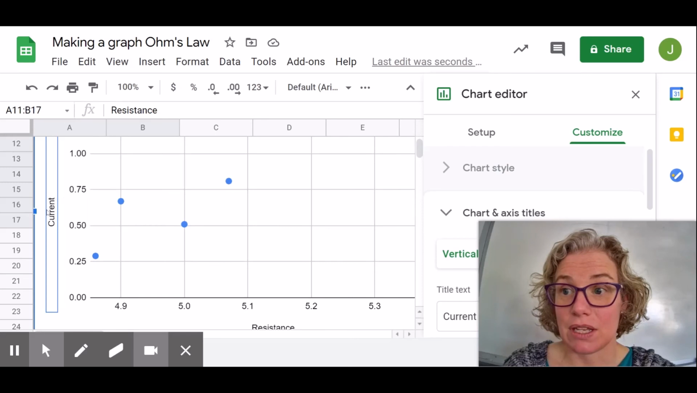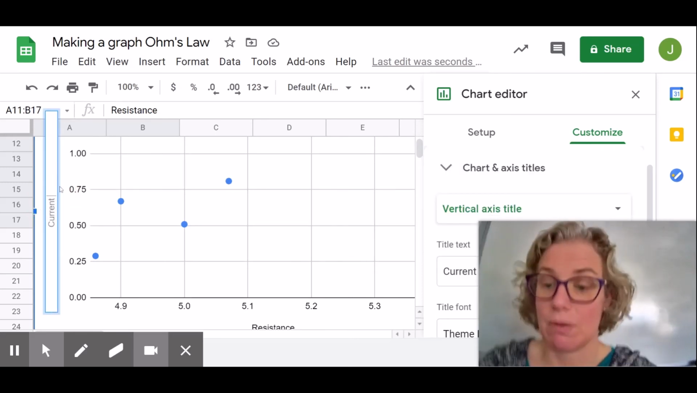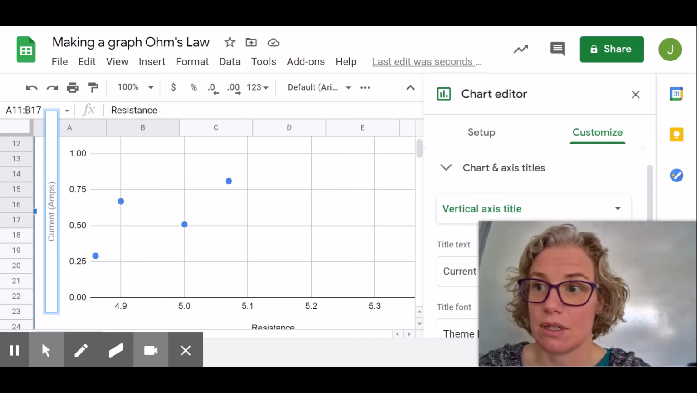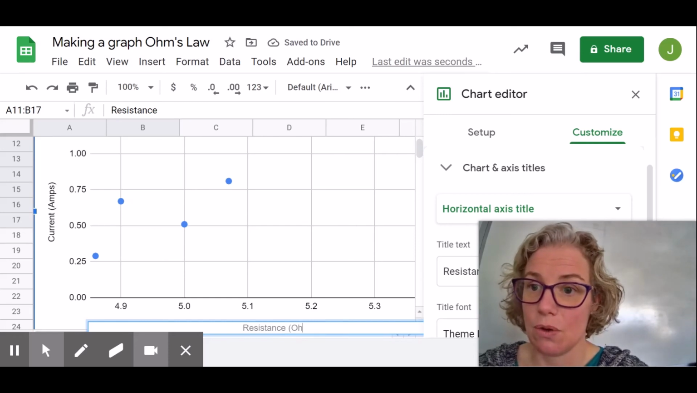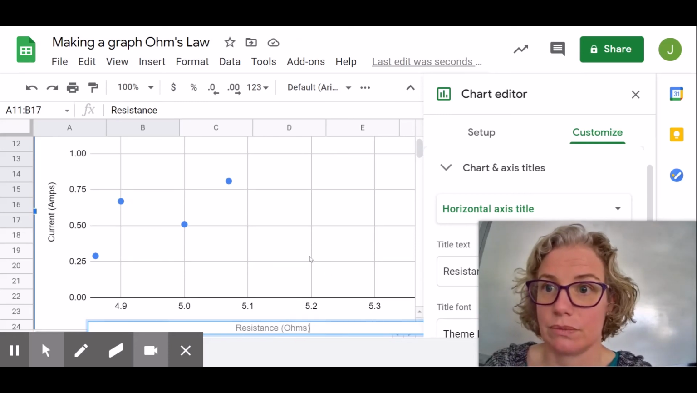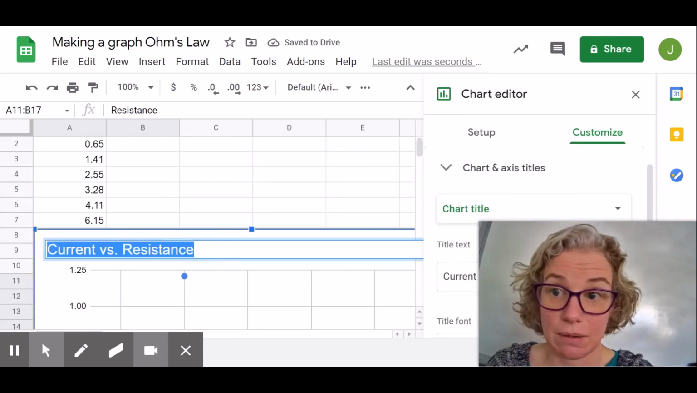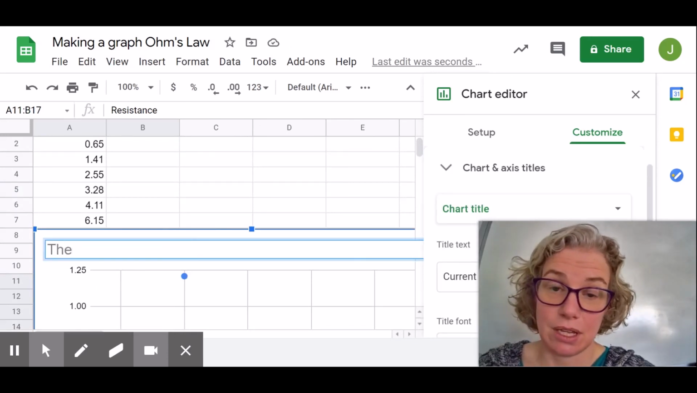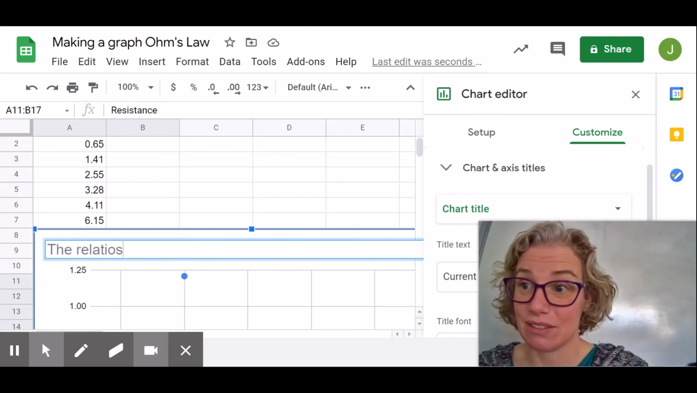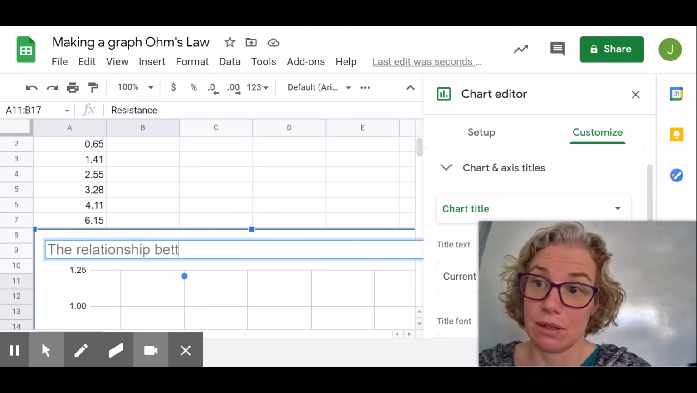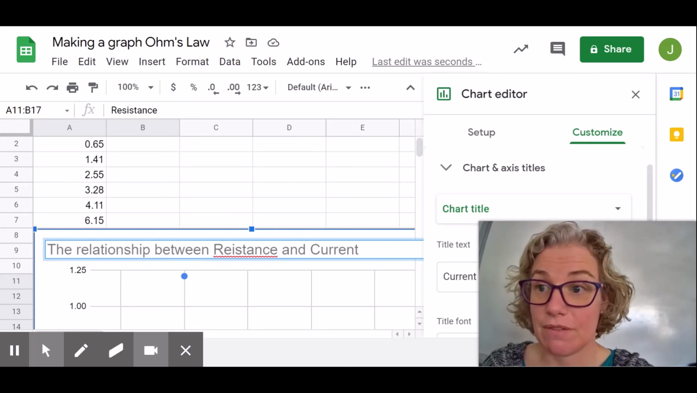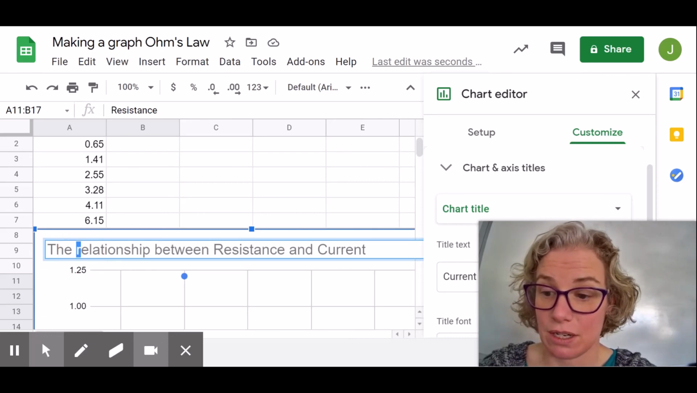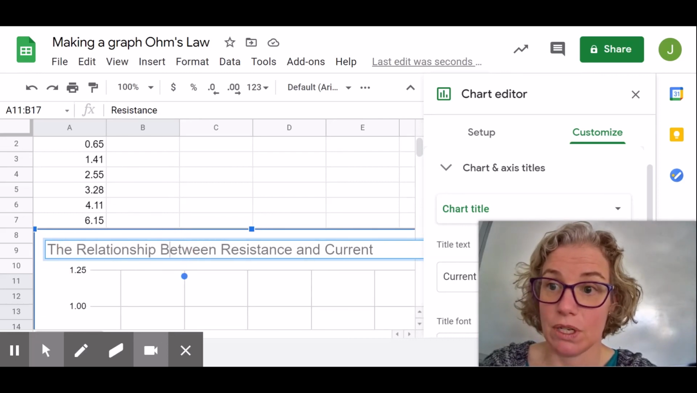So I can type in current, and I can write in parentheses amps, resistance, ohms, and I'm going to make this title better. The relationship between resistance and current. That helps if I spell resistance correctly and capitalize different words.